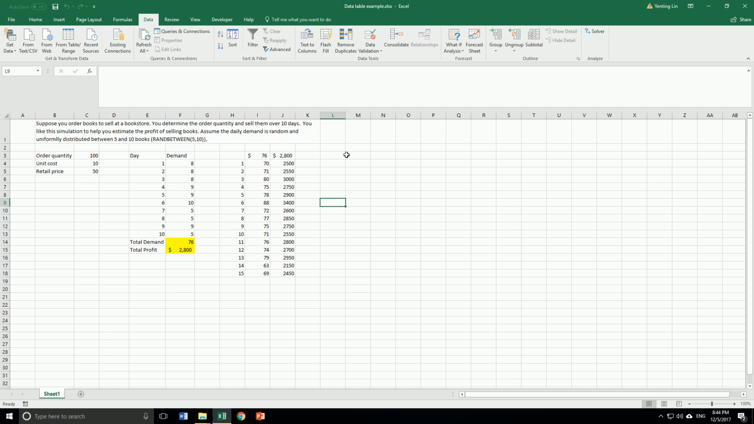Let me give you another example to see how powerful data table is. Let's suppose that, again, I want to generate 15 simulation runs, but I also want to consider other order quantities. Let's say I'm thinking about what if I order 90 books, 100 books, and 110 books. So I want to generate 15 simulation runs for each possible order quantity. Okay, so this is how I'm going to do it. Still 1 through 15, so 15 simulation runs. And let's say for every run, I care about the total profit.